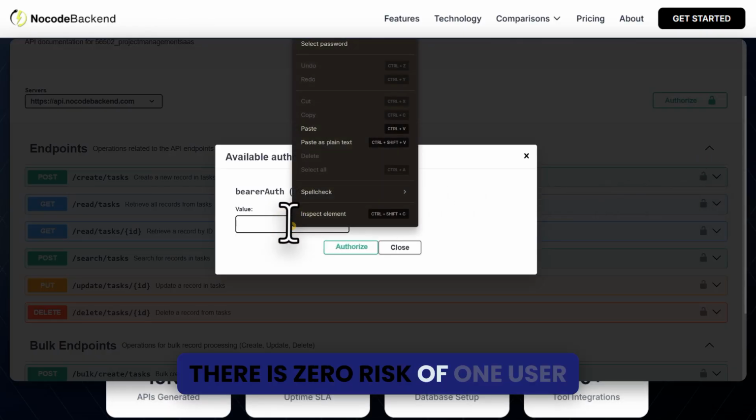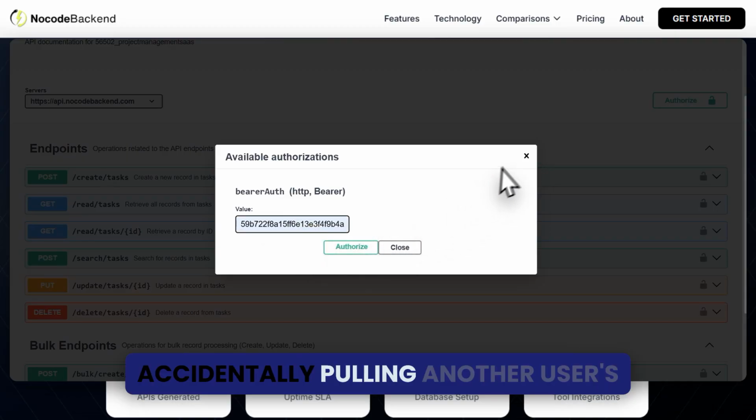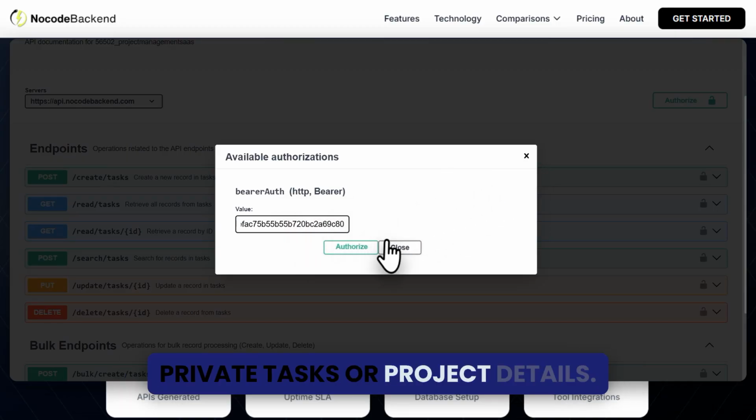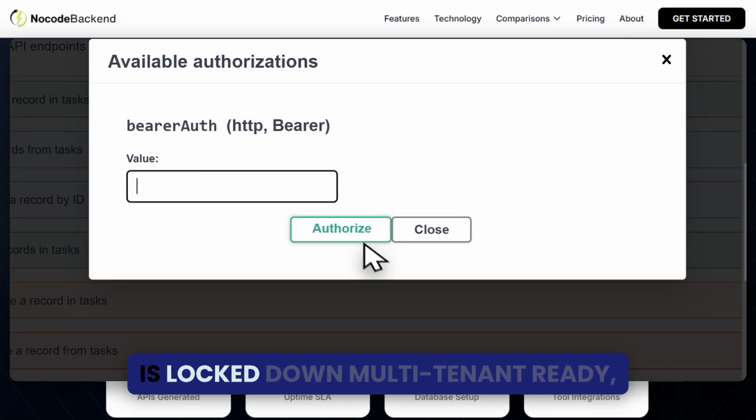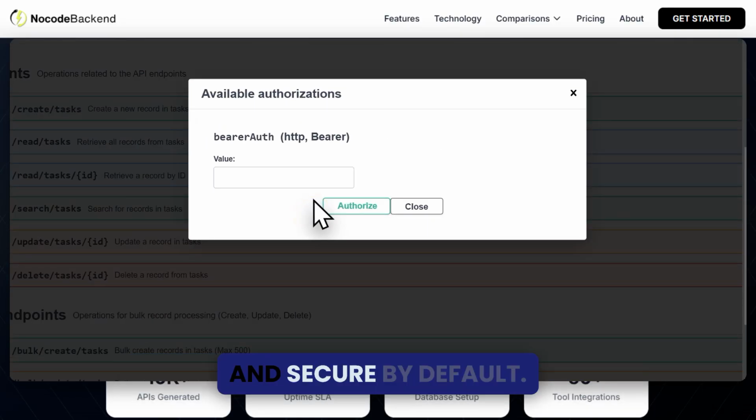There is zero risk of one user accidentally pulling another user's private tasks or project details. Your application isn't just functional. It is locked down, multi-tenant ready, and secure by default.